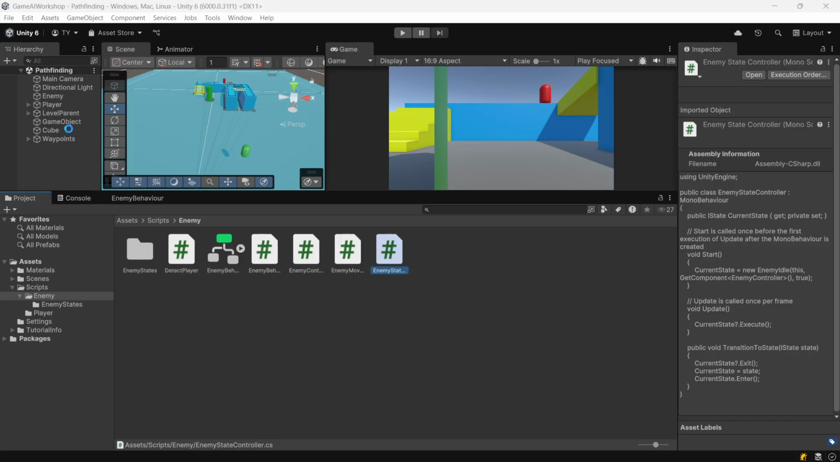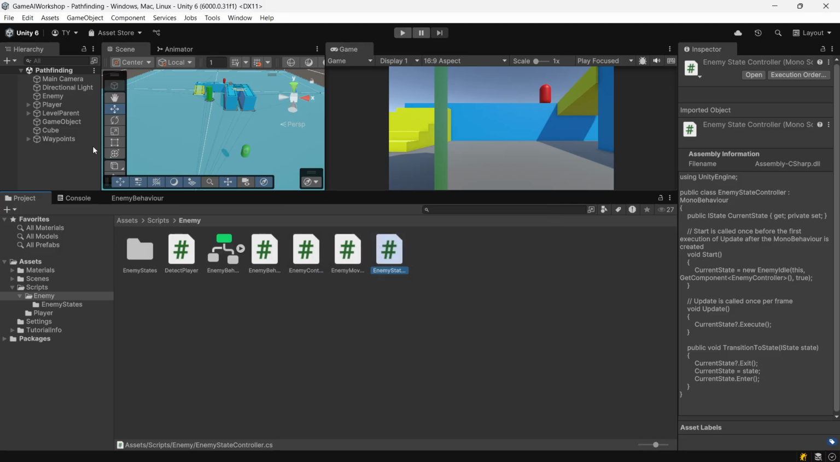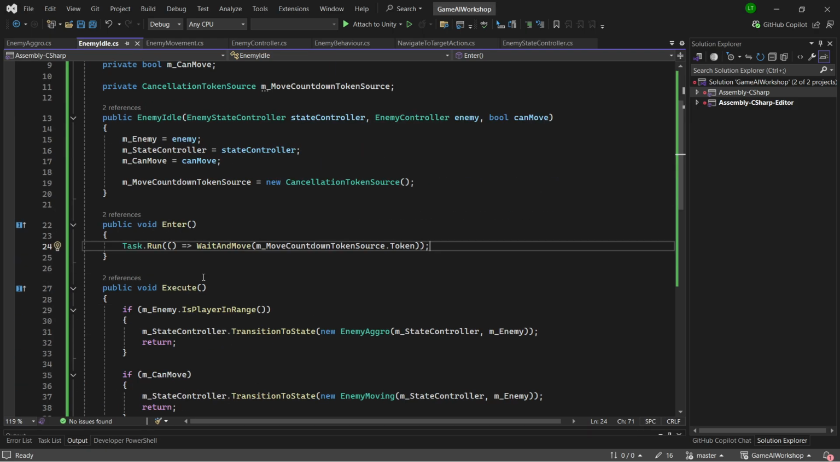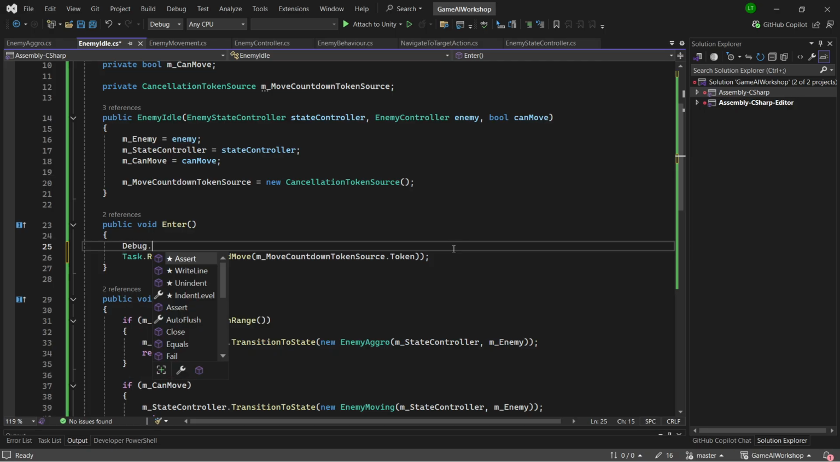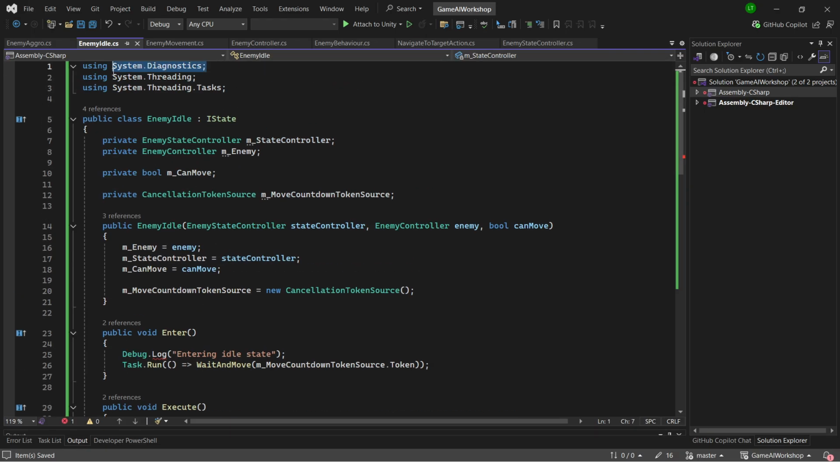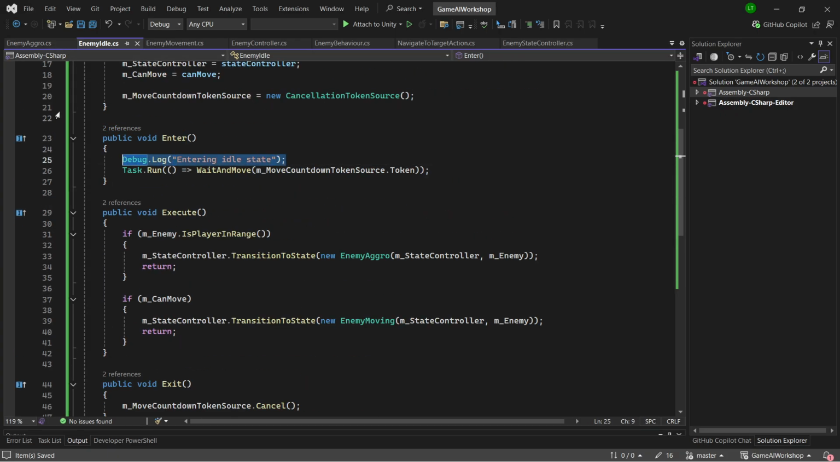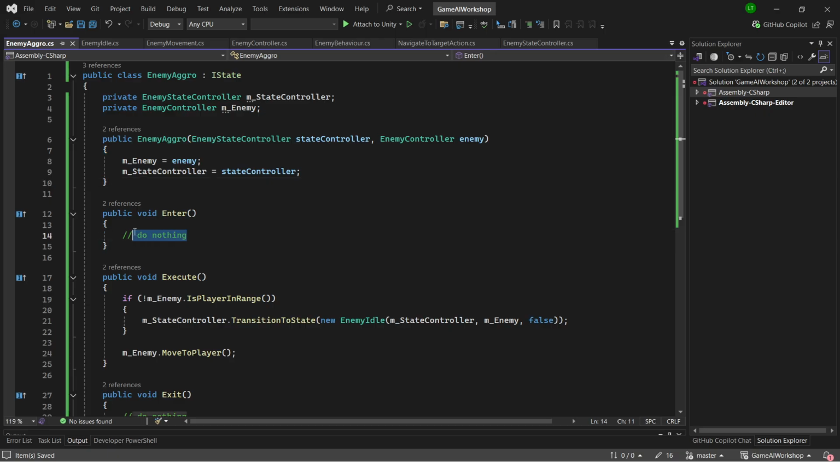So now all I need to do is let's make sure that I add the debug statements. Holy shit, it added System.Diagnostics. What is wrong with IntelliSense? Enemy aggro, entering aggro state.